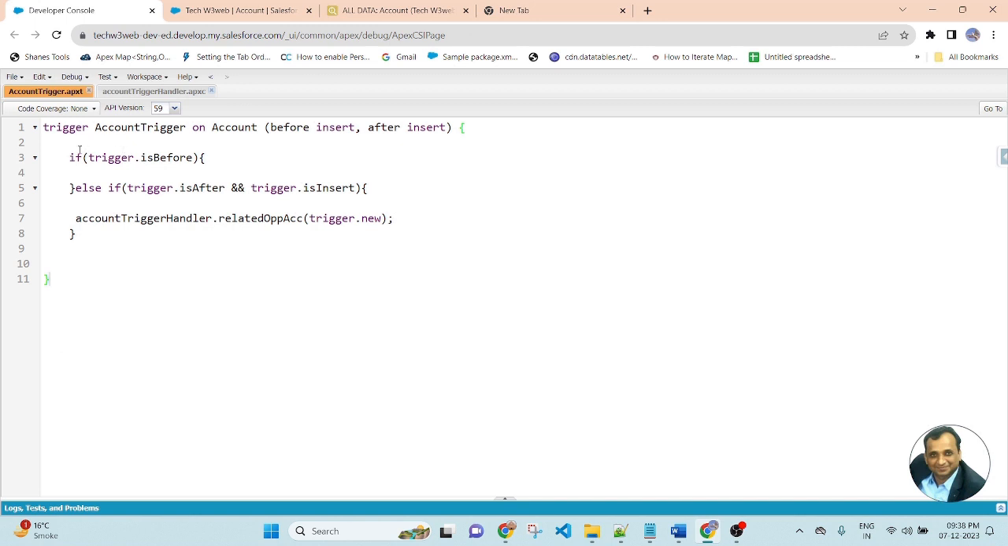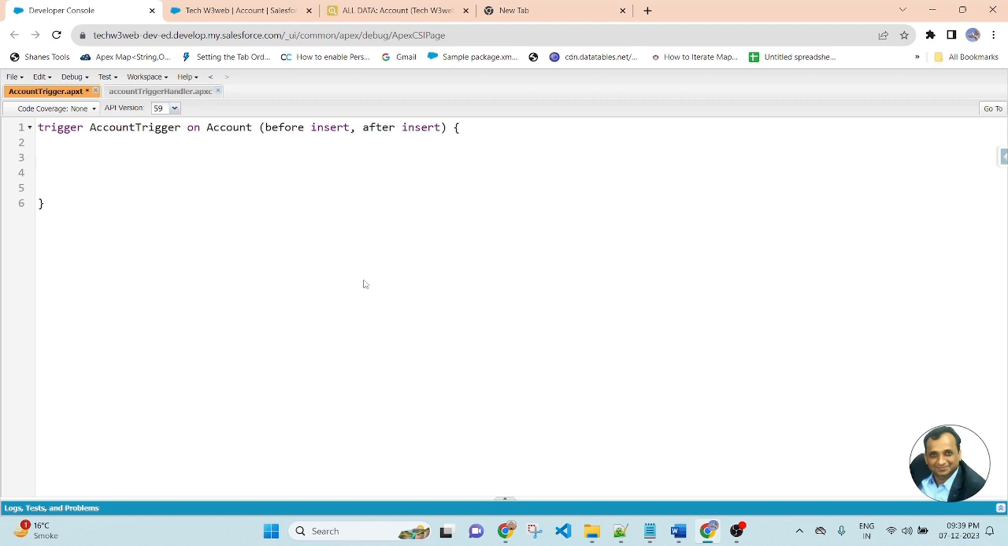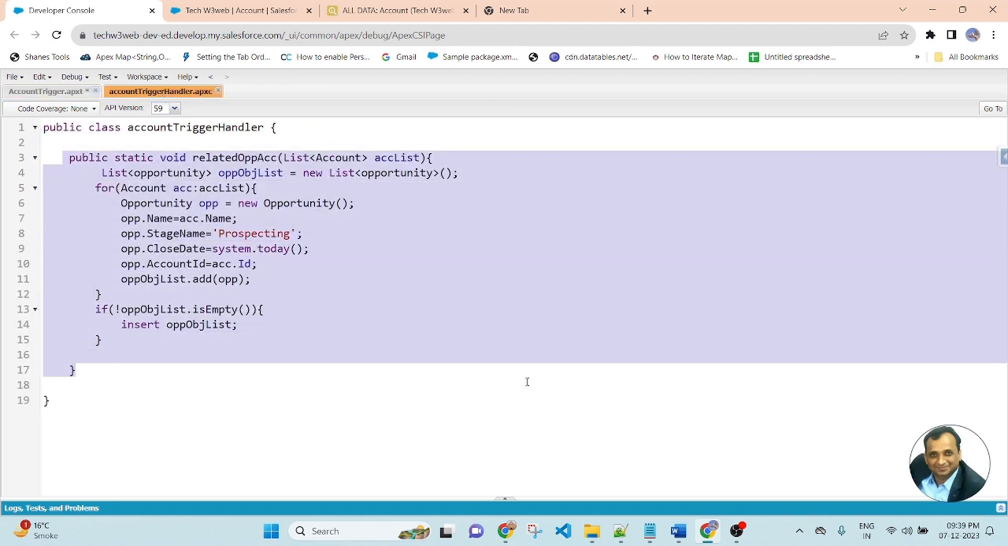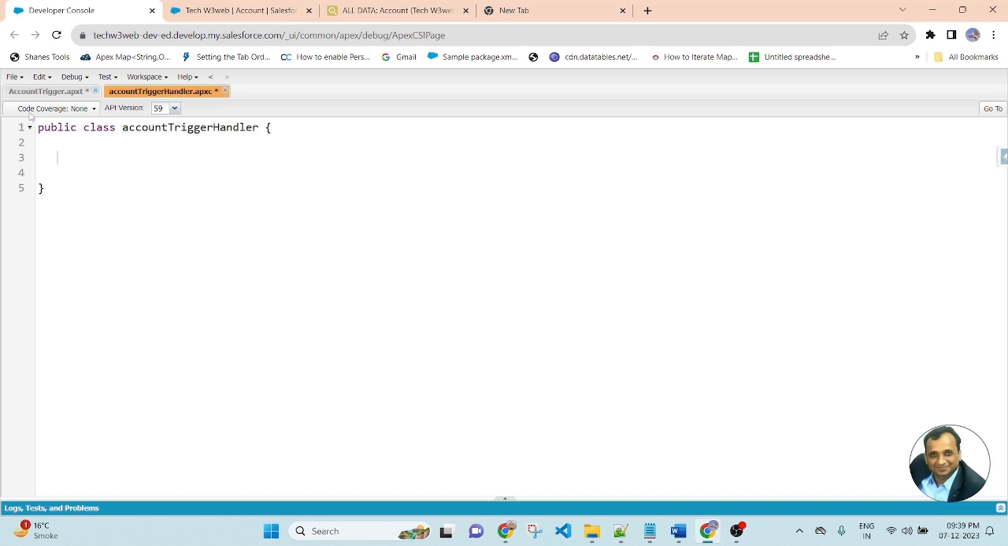This is the code that was created in the last lesson. Here I am removing all of the code because I am creating new fresh code. After that, go to the account trigger handler. This code I wrote in the previous lesson. Here I am removing all of the code.